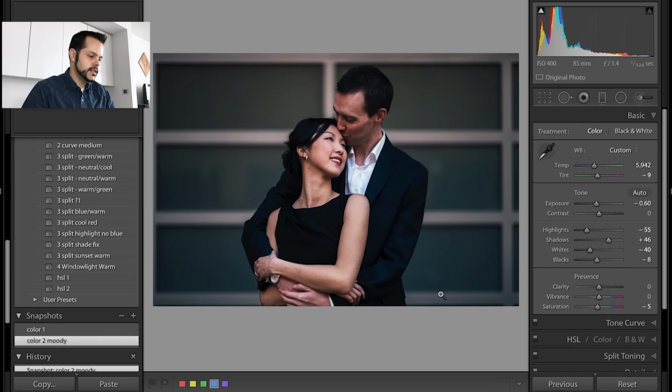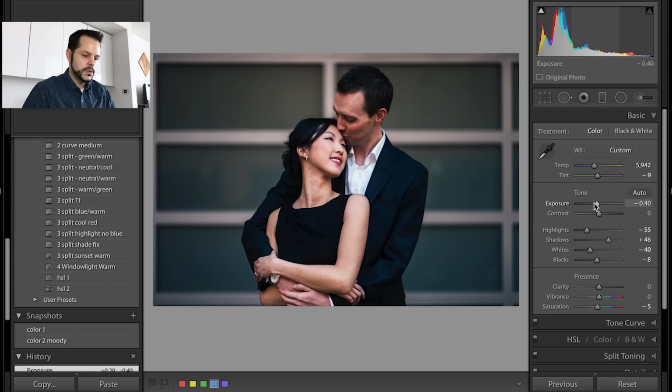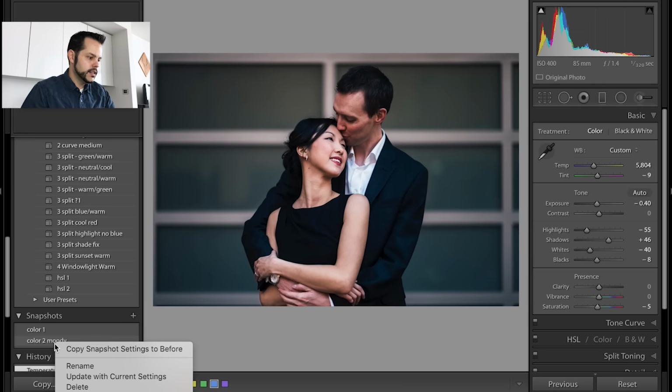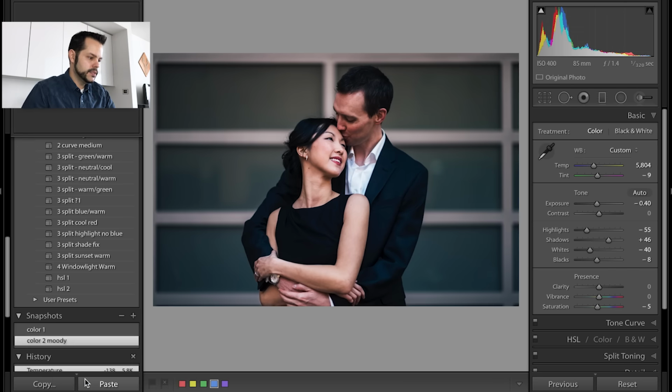Now let's say this color 2, I want to make some more changes to it. Let's say I think it's a little bit too dark. I want to raise the exposure a bit, and maybe we want to drop that color temperature just a bit more. I don't have to create a third one. If those are the edits I want to keep, I can go in here, I can right click on color 2 moody and just update with my current settings. And now when I switch between the two, I have my updated image here, and I don't have to worry about having snapshots for every single edit that I've made.